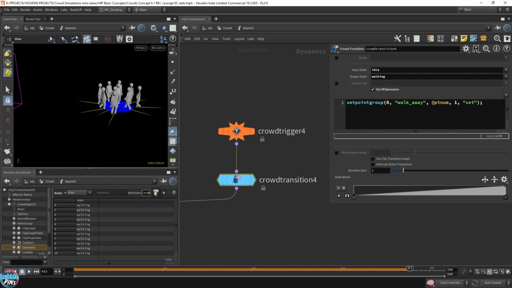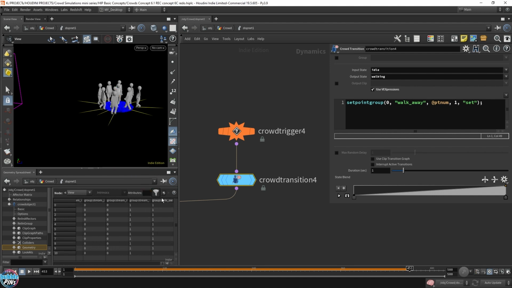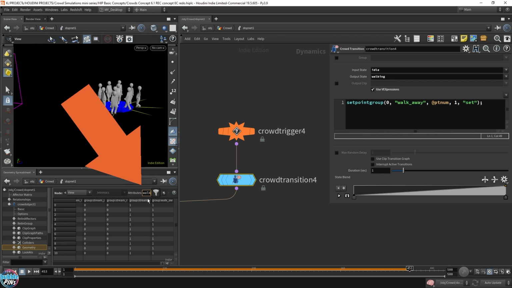Now I want to come over here. I'm going to remove the state from the attribute filter because I want to actually see the group. Let's scroll over. There it is. Our walk away group is here. So let me go like this. Group: walk_away. Okay.